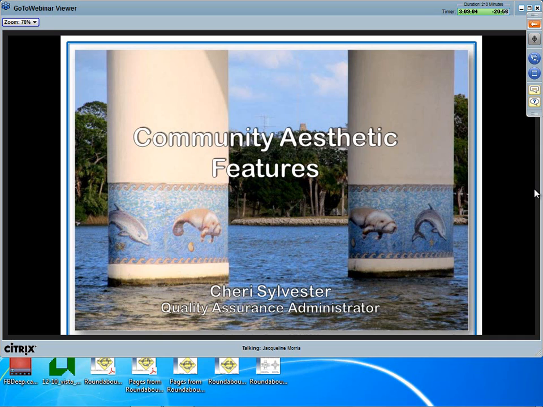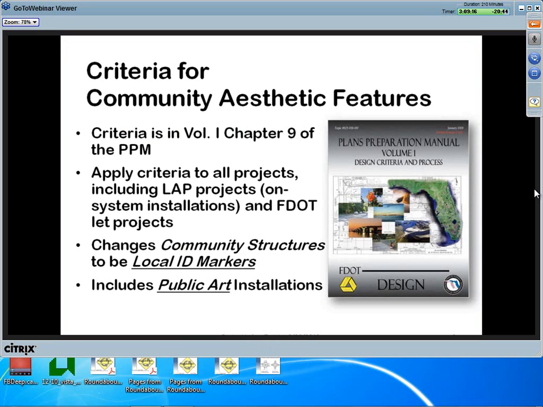Yes, I'm Sherry Sylvester with the State Specifications and Estimates Office, and I'm presenting on the changes to Chapter 9 and Volume 1 of the PPM for Community Aesthetic Features. These changes are from recommendations by the Roadway Aesthetics Community of Practice, and I facilitate this group, and Frank Sullivan leads this team. The community aesthetic features are one type of community features covered in Chapter 9.